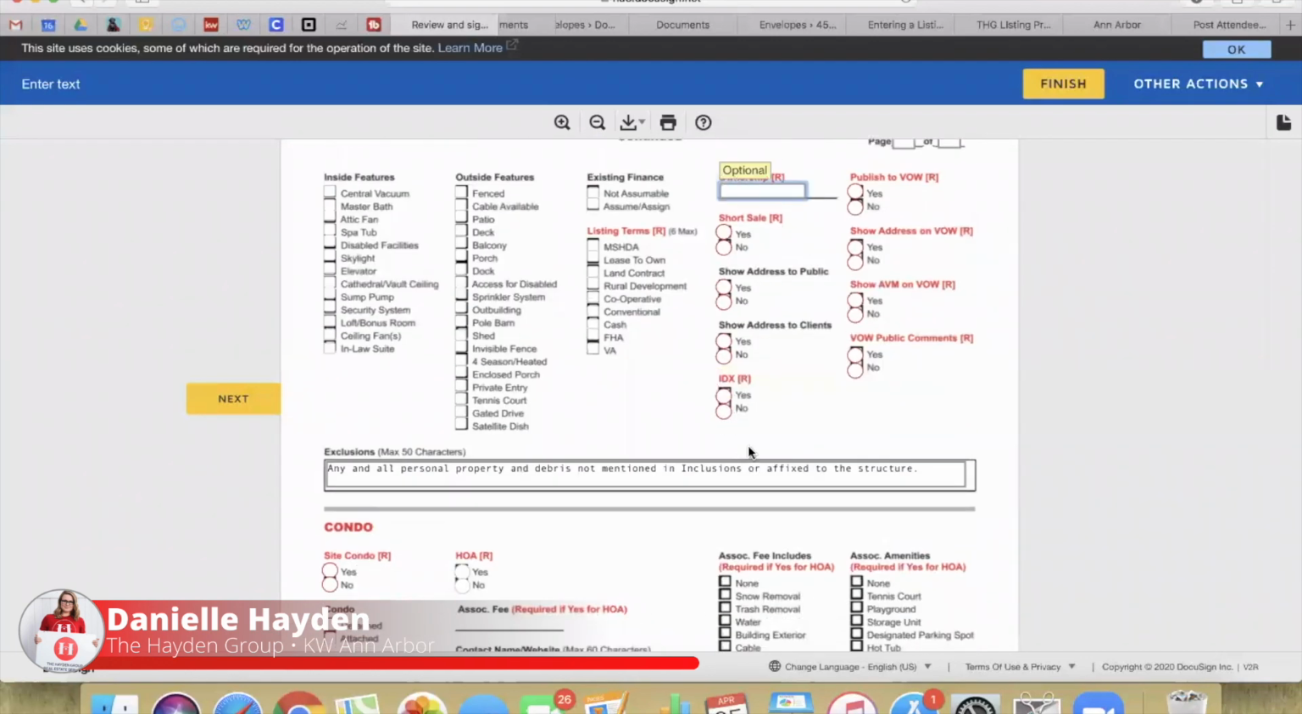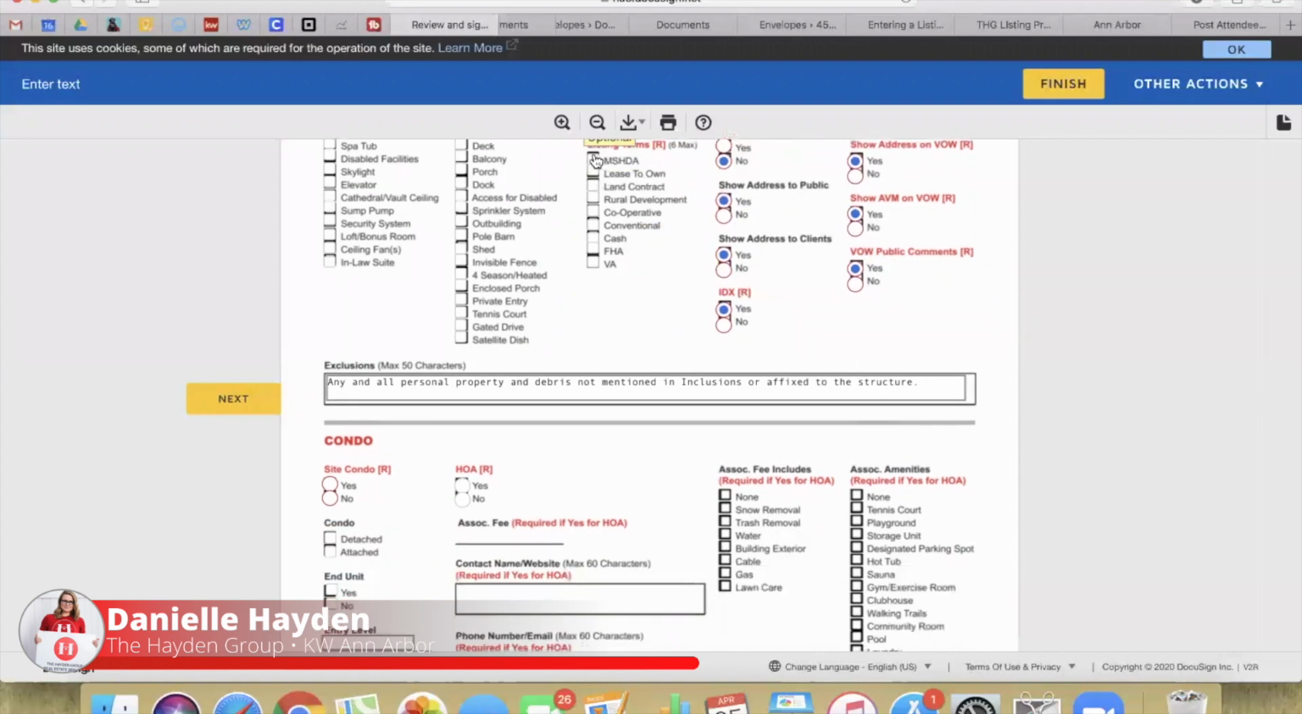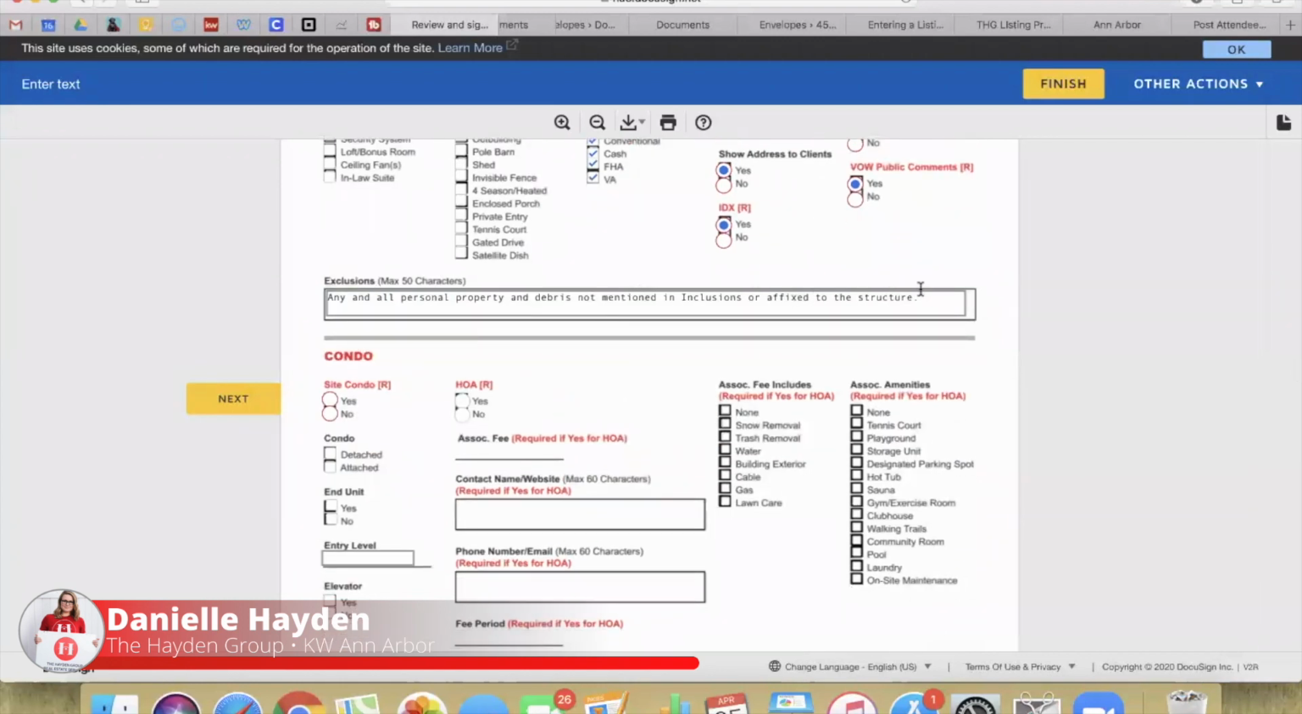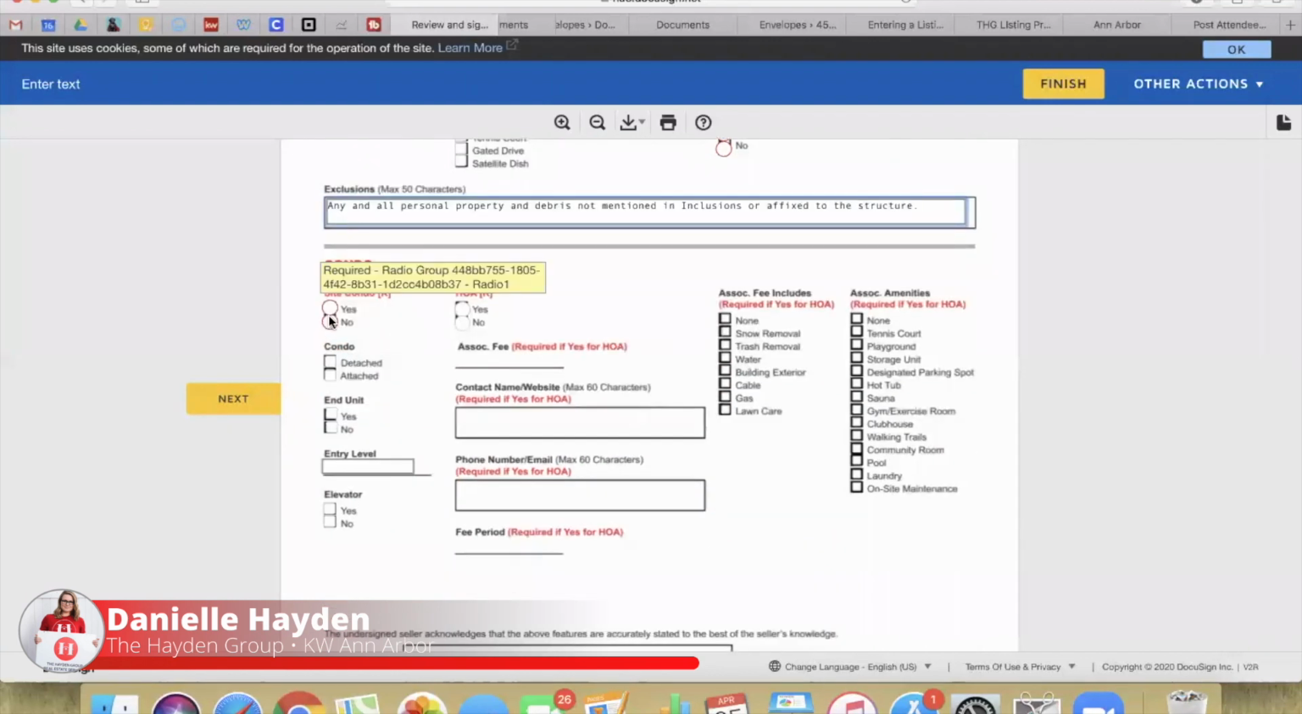All right, ownership, private, yes, yes, yes. No, it is not a short sale. Okay, don't forget your financing, MiSHDA, conventional, cash, FHA, awesome. Okay, anything you want to add here, optional, site condo, no. Homeowners association, no. If it said yes, now all of these fields pop up, but they are optional to me. So let's just leave this be really quick. Oh, you can't unselect radio, so let's just hit yes and then leave it be.